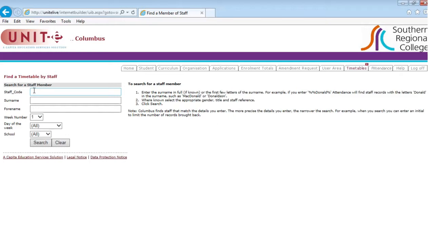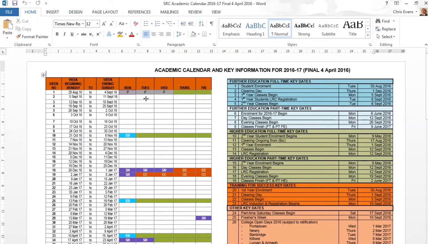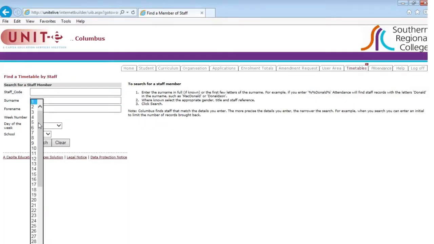So if you know the staff code, brilliant. If you don't, well, then you need to fill in surname, forename, etc. and then which week you want to look for. Now I'm going to just pull up the 16-17 timetable. I want to look up this timetable. It's week 5 I'm after, the week beginning the 26th of September. So I'm going to put in there week 5, and the member of staff is Matt Turner.